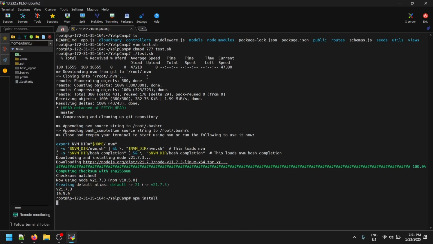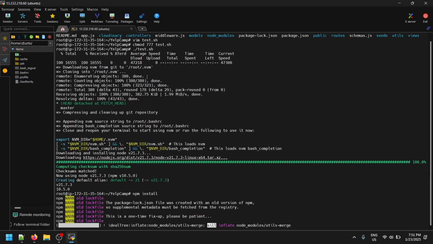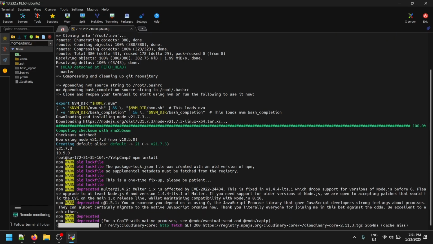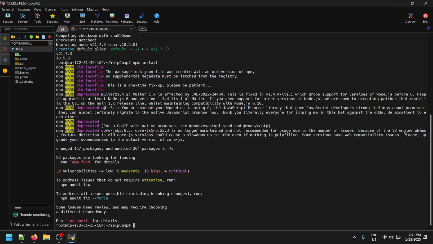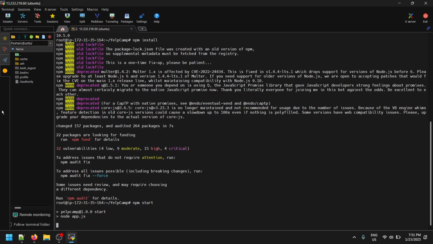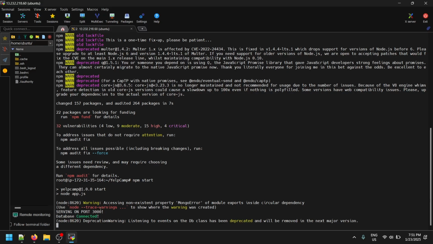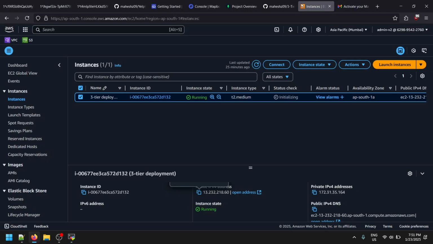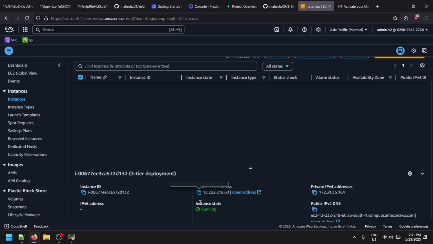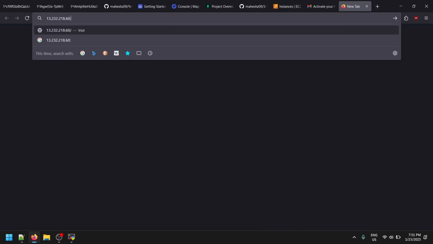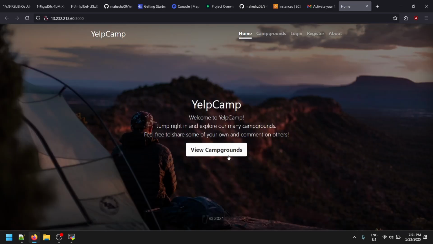Then click on npm install. This will install the necessary libraries for the application, and with npm start we can start that application. So npm start. This application runs on port 3000, and with localhost we can access that. But this is running on EC2, so just copy the public IP, paste it, and add port 3000.